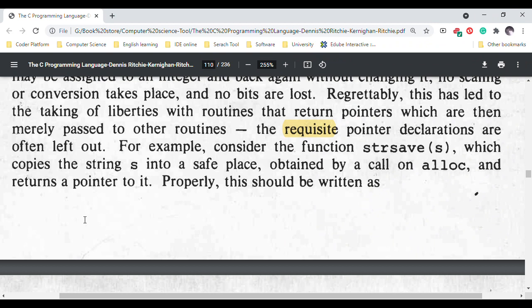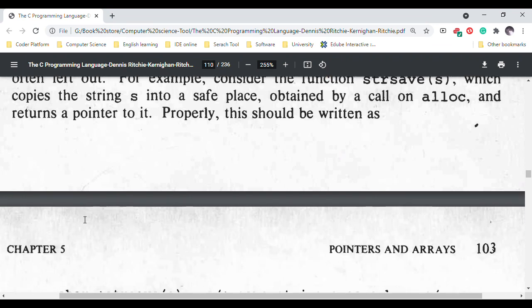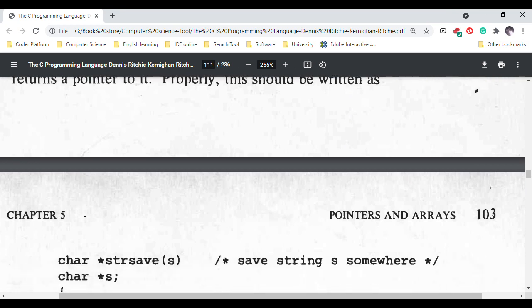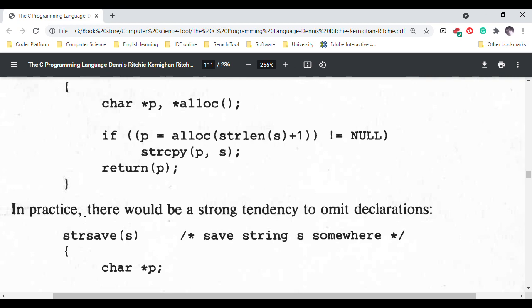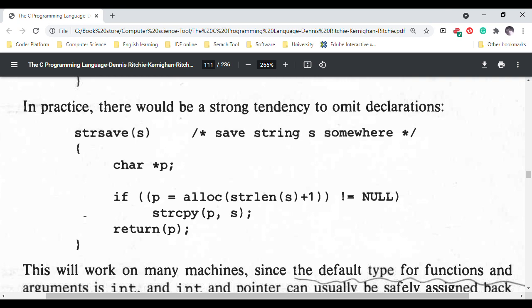The requisite pointer declarations are often left out. For example, consider the function strsave, which copies the string s into a safe place obtained by a call on malloc and returns a pointer to it. Properly, this should be written like this. In practice, there would be a strong tendency to omit declarations.